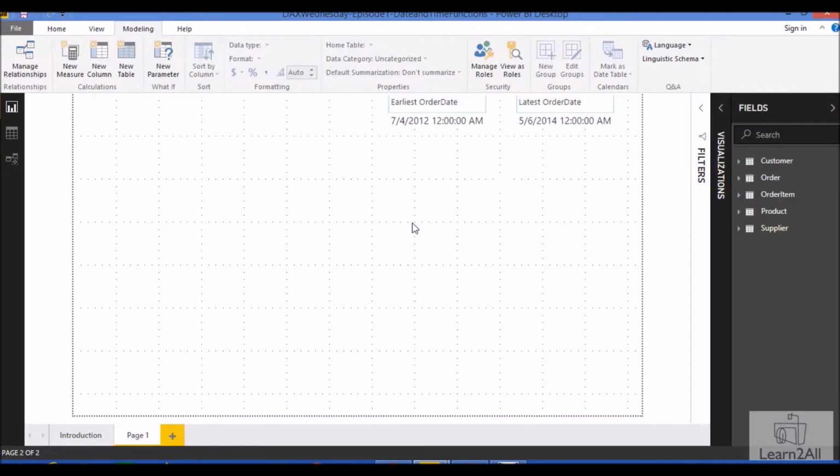First, we will discuss the Calendar and Calendarauto functions. First, go to the Modeling tab and click on New Table. The reason why I'm saying to click on New Table is that Calendar and Calendarauto both functions return the date values in the form of a table. That is why we need to click on this New Table option. It will allow us to add the DAX expression.